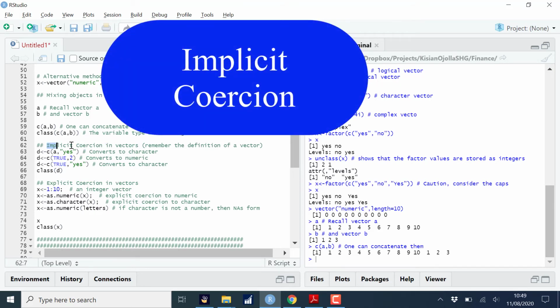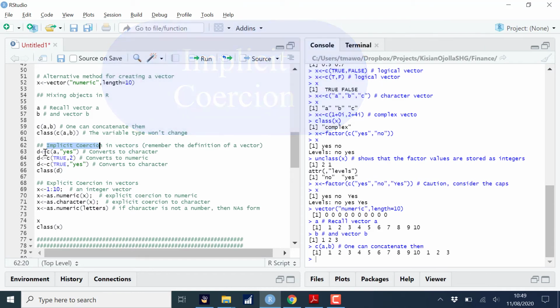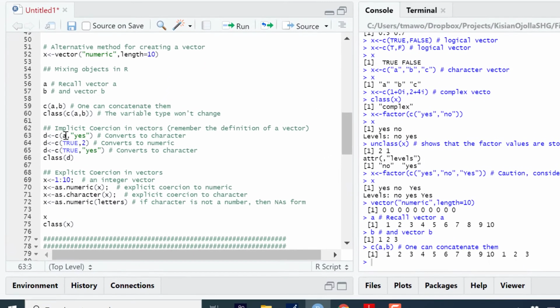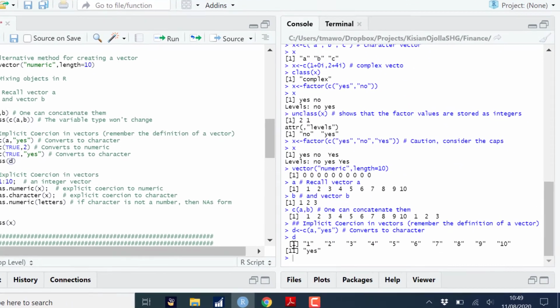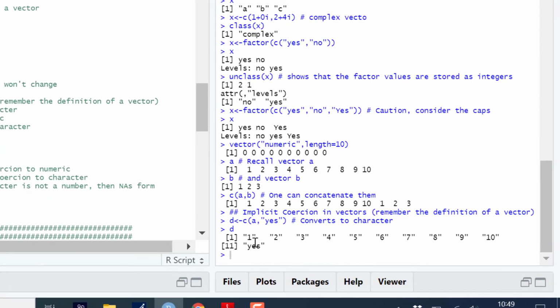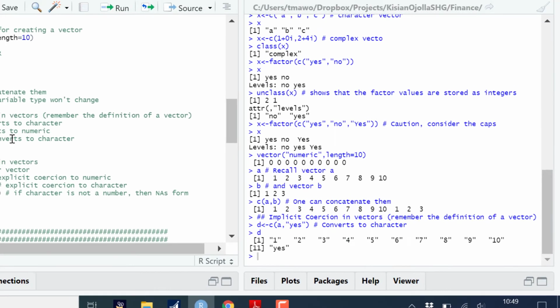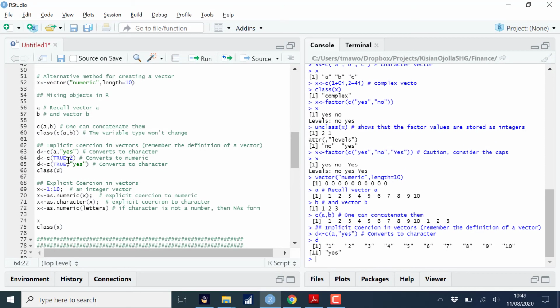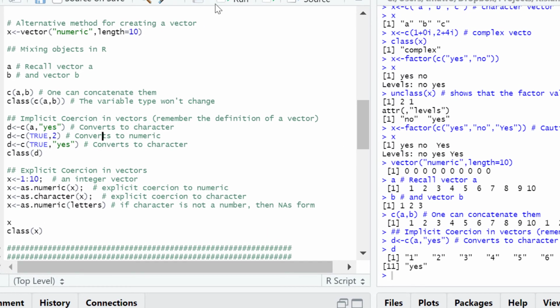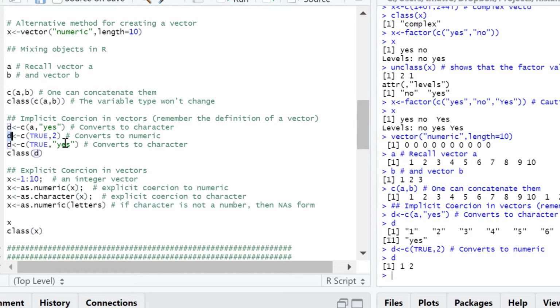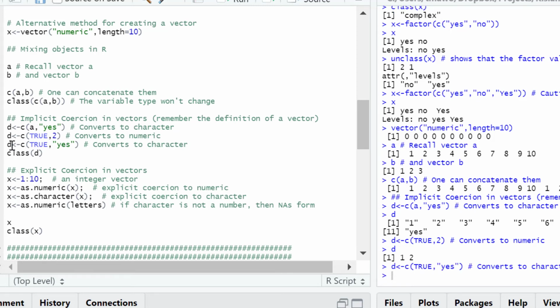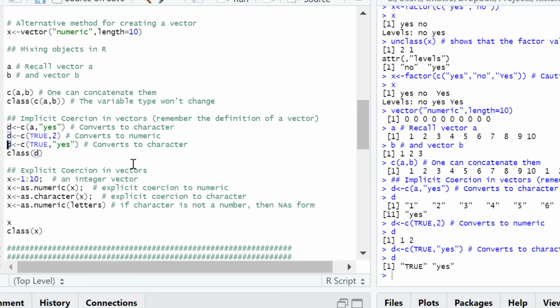More specifically, implicit coercion. Consider D. When we concatenate the vector A with the character yes, we get all the values are implicitly coerced to become characters. When we concatenate a logical and a numeric, the numeric has more weight and the entire vector becomes numeric. When you concatenate logical and character, the whole vector becomes character.